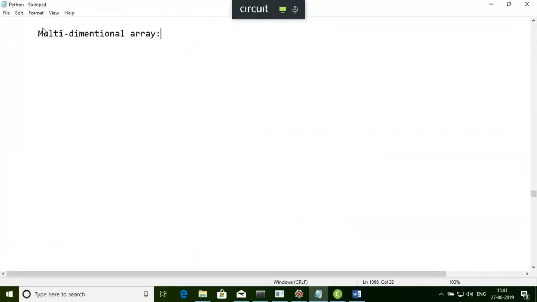Now multidimensional arrays. Whatever array we talked about just now, that is one dimensional. Multi-dimensional arrays are also supported in Python.